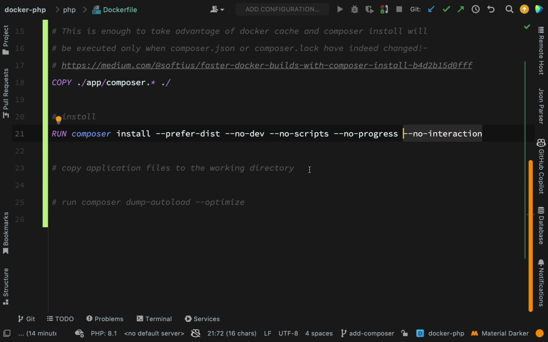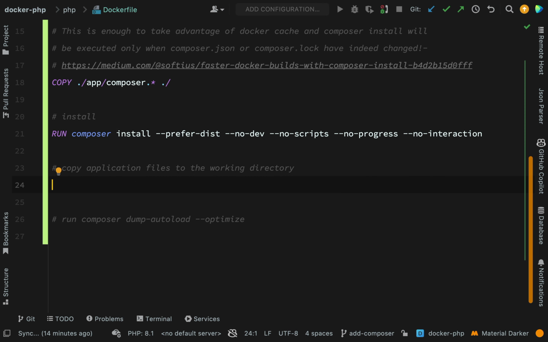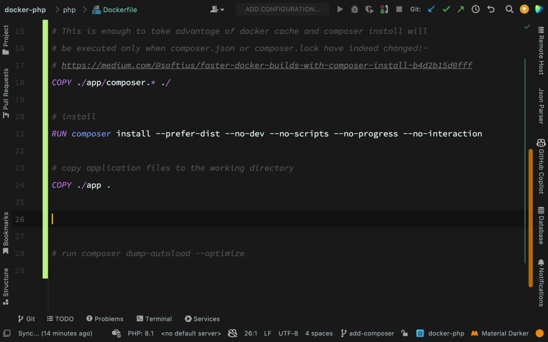Our next step is to copy our application files to the working directory. So the working directory is the default directory which will be used for our container. And what you'll find is they'll typically come with a default. You can actually change that. If I was to say WORKDIR, and then I could change this to whatever I wanted, like so. I'm not going to do that.